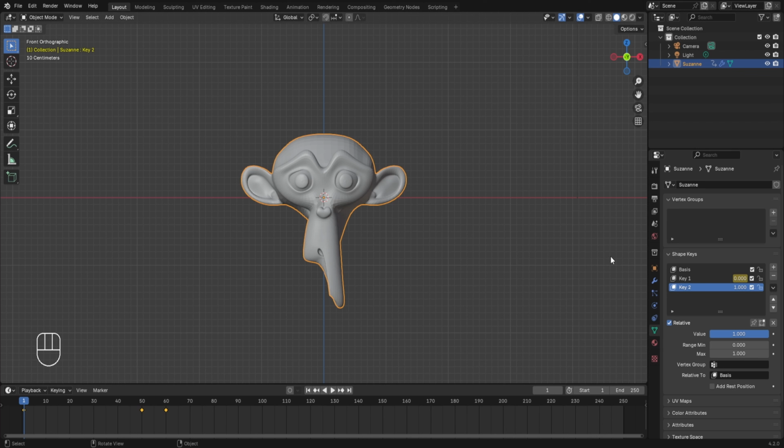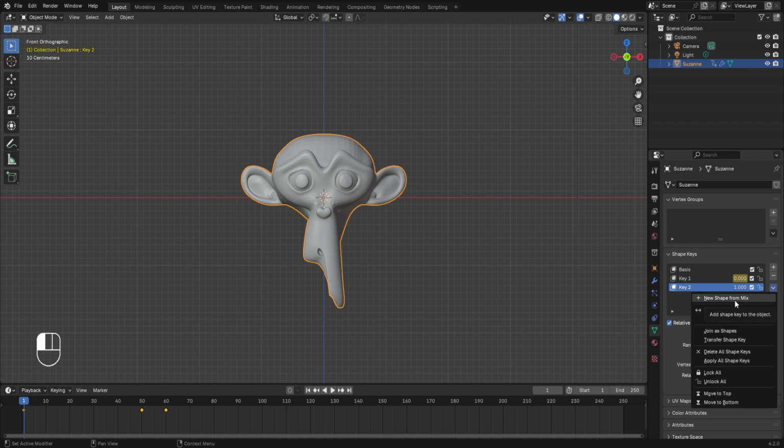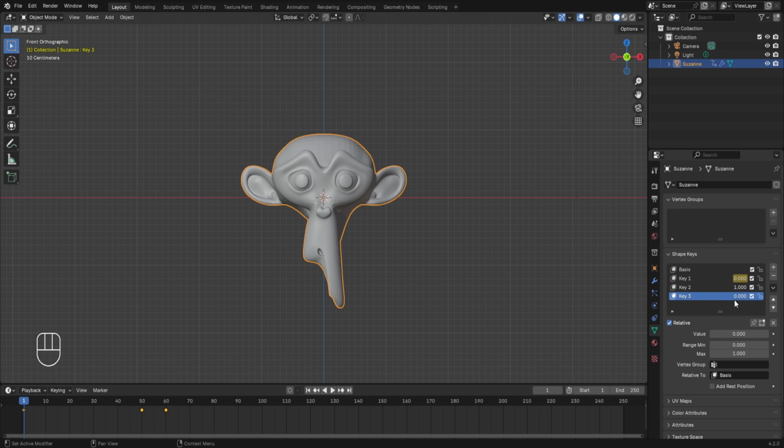And to do this, with the second key selected, click on this icon and from here, select the new shape from mix. Now a new shape key is created, and since we need to get the same effect that we got from the key number 2 on this other side also, we basically need to mirror the shape key. And to do this, click on this icon again and from here, select the mirror shape key.